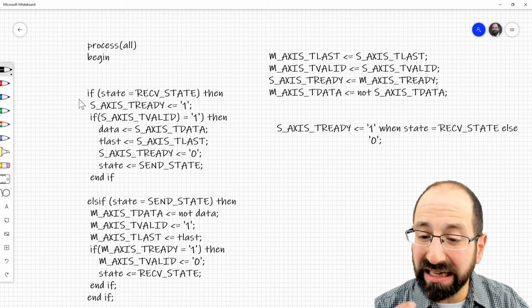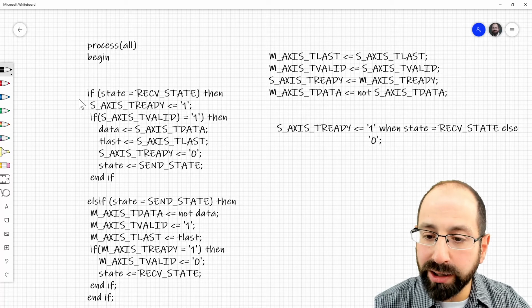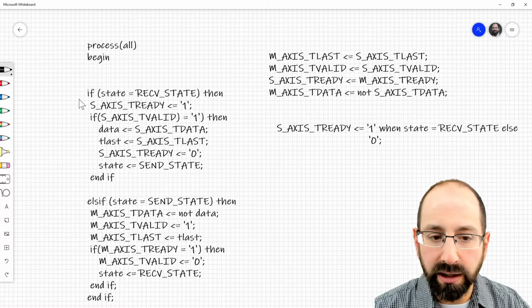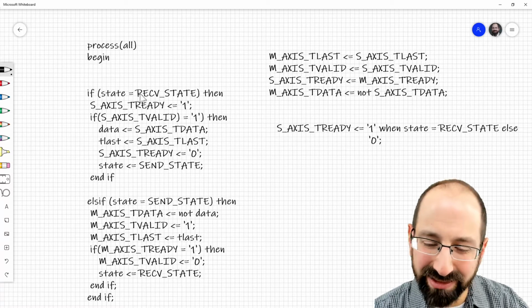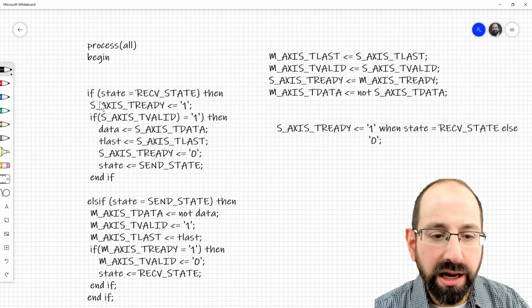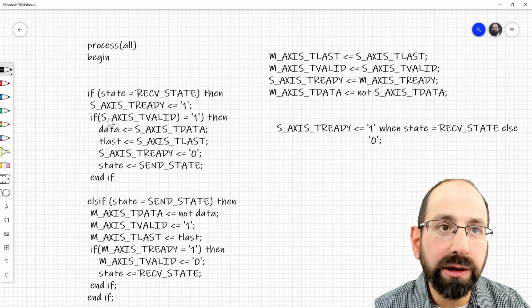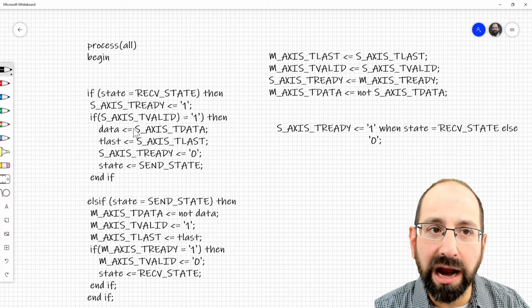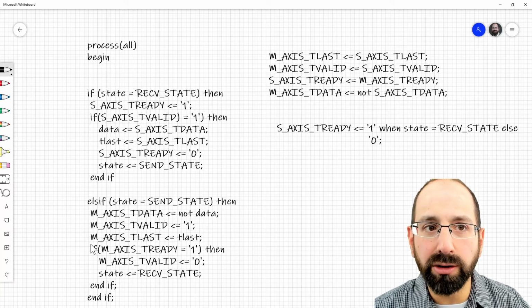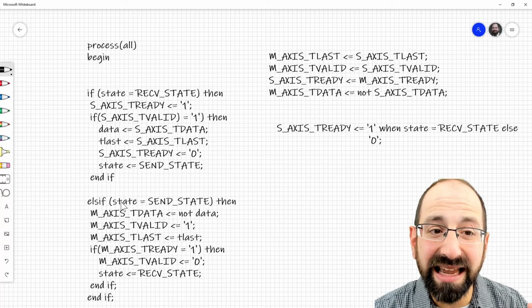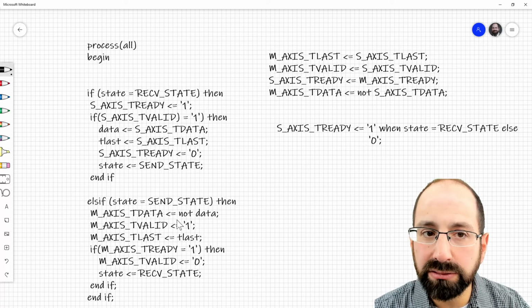This was like a two-state state machine, where in state 1, we're ready to receive data. So we're setting, when we're in this state, not all the code is here, but it's close enough. Check to see that we set T ready, we are ready. Only when that valid is high, we then grab our data, store it in a register somewhere, and go to our send state. And in our send state, we're ready to trigger the data.